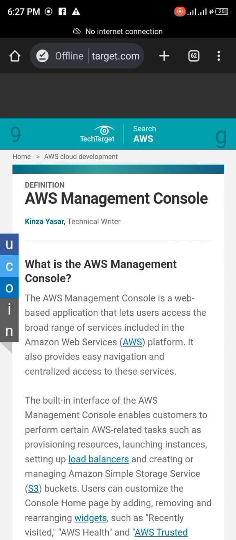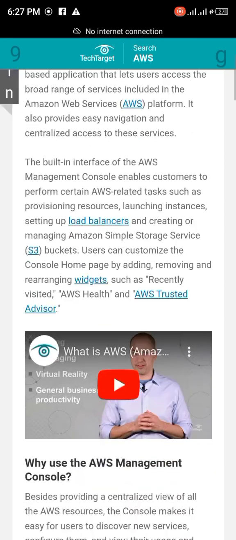The built-in interface of the AWS Management Console enables customers to perform certain AWS-related tasks such as provisioning resources, launching instances, setting up a load balancer, and creating or managing Amazon Simple Storage Service (S3) buckets. Users can customize the console homepage by adding, removing, and rearranging widgets such as Recently Visited, AWS Health, and AWS Trusted Advisor.